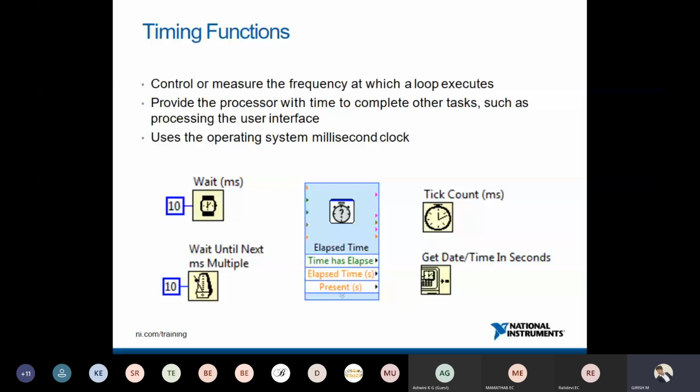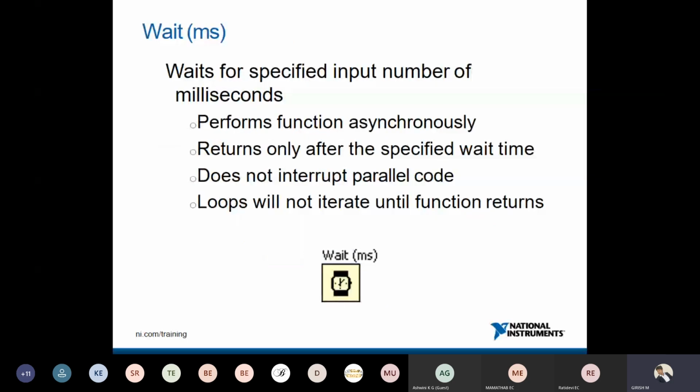If you come to the wait function, or wait in milliseconds, it is going to wait for a specified input number of milliseconds, as you know. It is going to perform something asynchronously only after the specified wait time. It does not interrupt parallel code, because you have given that it's going to wait. Loops will not iterate until the function returns. These are very important to remember with respect to the function.